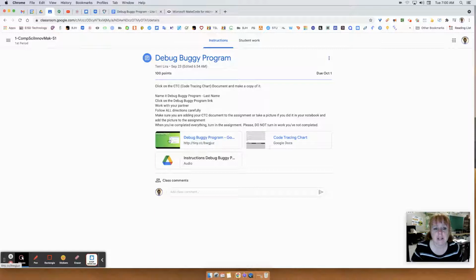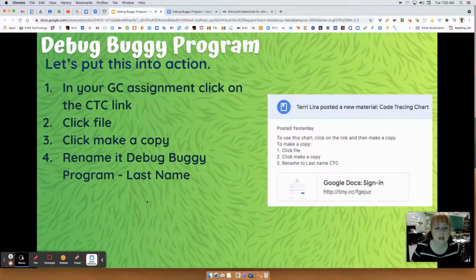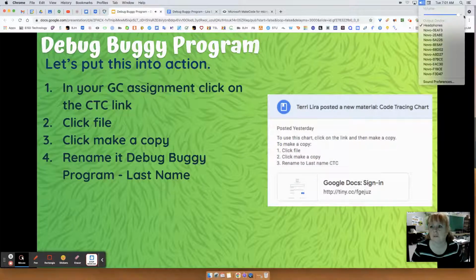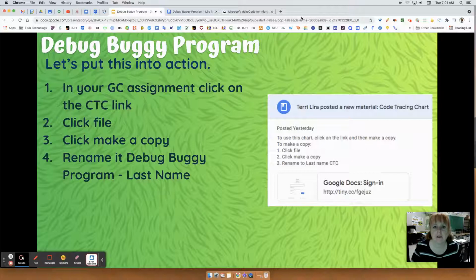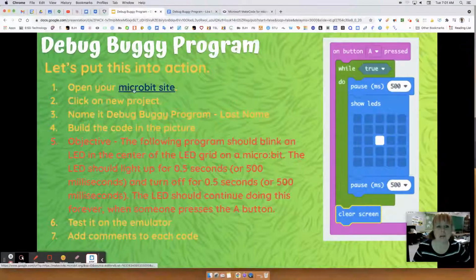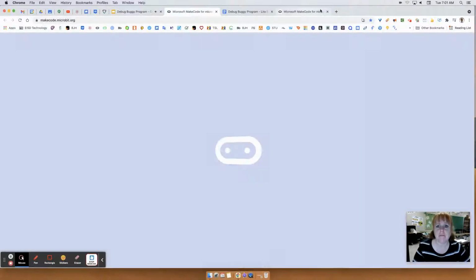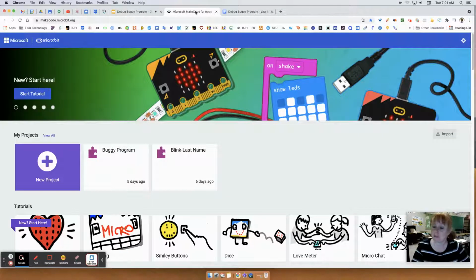We're going to click on this link right here to the Debug Buggy program. Okay, Debug Buggy program. And we're going to put this into action in your Google Classroom assignment. Okay, now then, we're going to mute that so that we can go on. So we already made a copy, so we're going to go to the next slide. Then it says open your microbit site. You should be able to click the link here to open your microbit site. And I had it open, but I'm going to just show you exactly how you should be doing it.